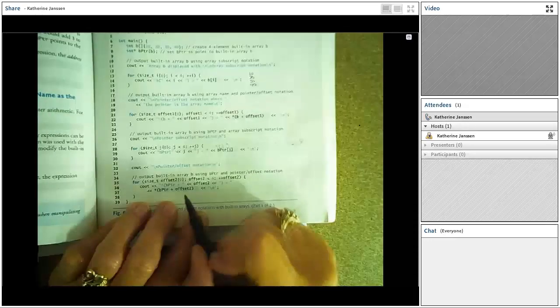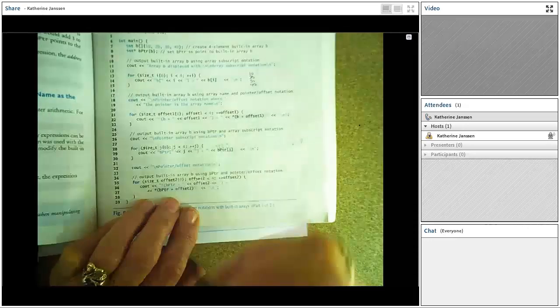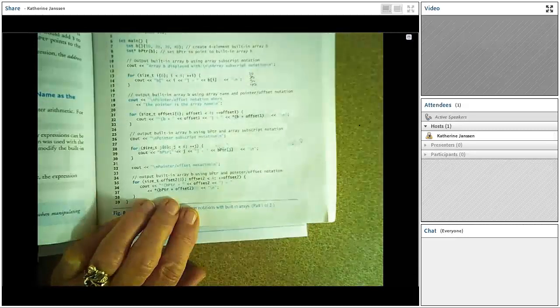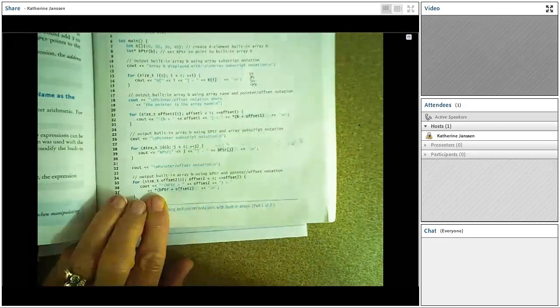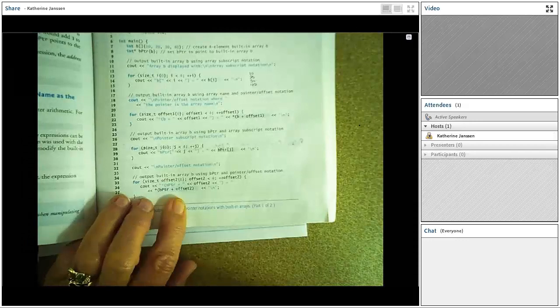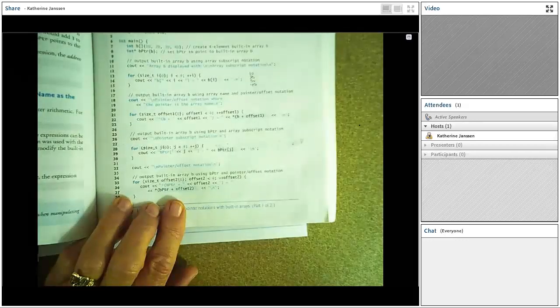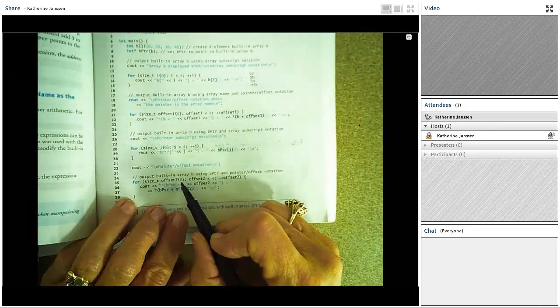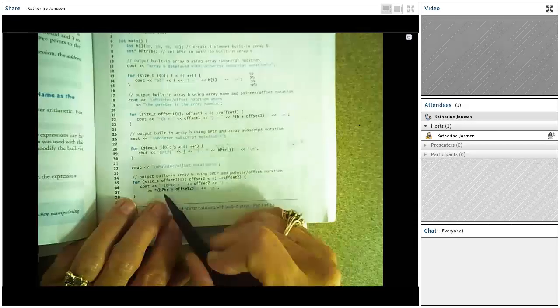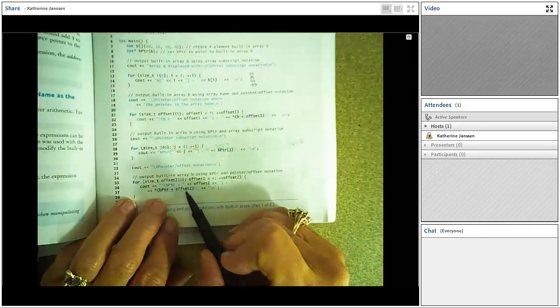So B pointer plus 0, B pointer plus 0 is pointing to B sub 0. And now we're asking for the value stored at B sub 0, which returns 10. Next iteration, offset 2 is equal to 1. We want to add 1 to B pointer.